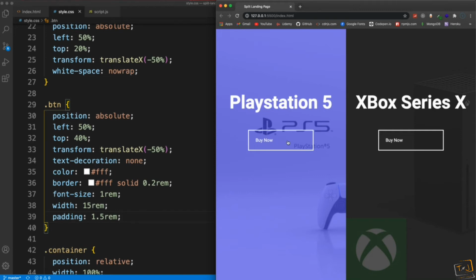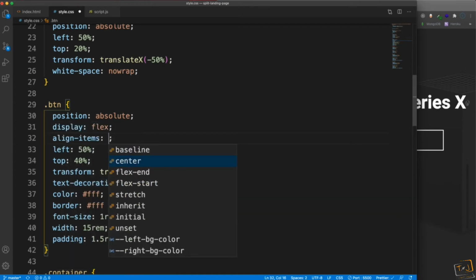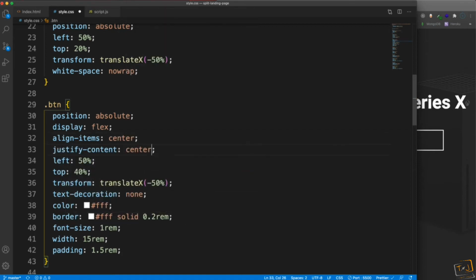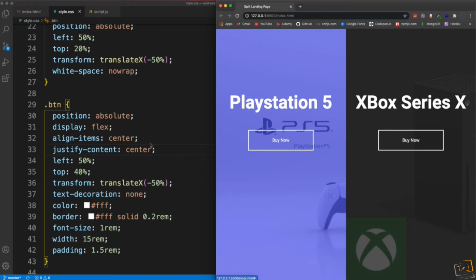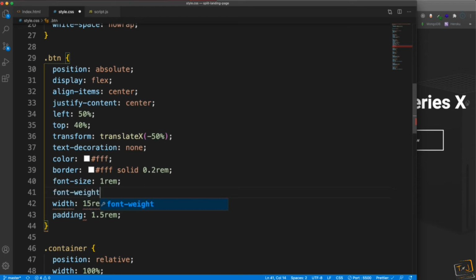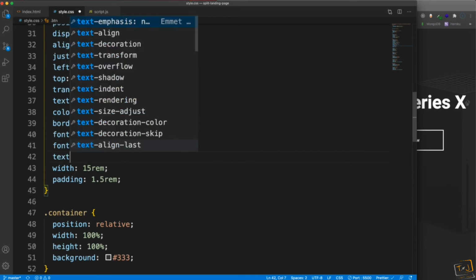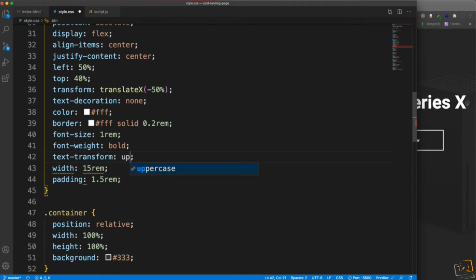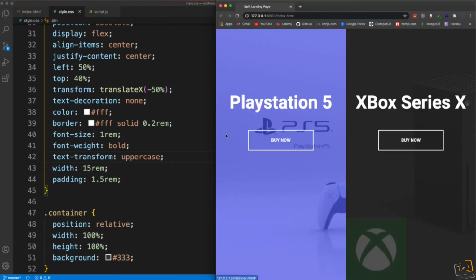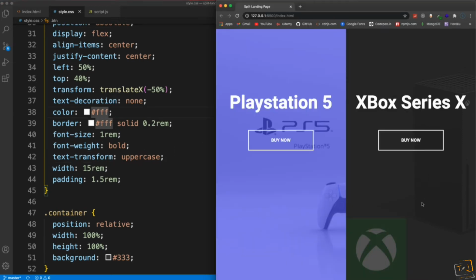And then we want the text to be in the middle. So what I'm going to do is actually display as flex, and then we'll align items center and justify content center. And let's also make it bold. So right under font size, we'll say font weight and set that to bold. And I want it to be uppercase as well, so add text transform into uppercase. Okay, so that looks pretty good. And I think that's it as far as the button styles go.